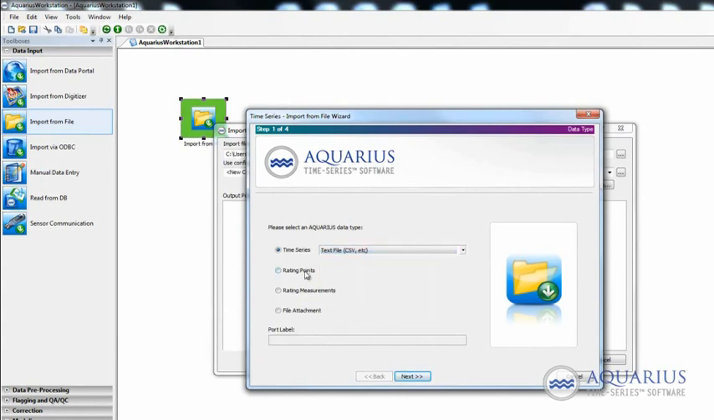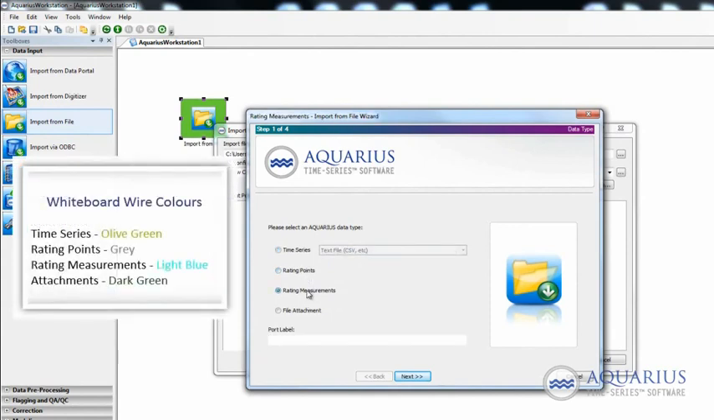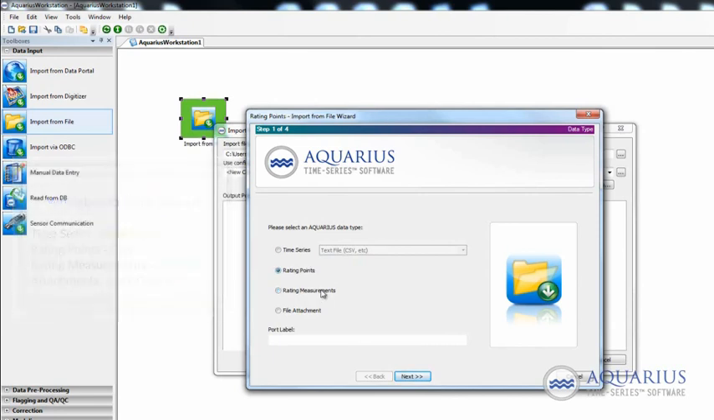If we had rating points, so if we wanted to overlay a rating point list on our rating curve, we could bring that in. So that's rating points, and also rating measurements as well. If we wanted to build a rating curve with all those field visits that we had, we could build a rating curve with that and bring that in. So that's the grey wire and the blue wire on the whiteboard, and also we can bring in file attachments as well. So any photos that you've taken out at a particular site, you can bring those in, for example, and attach them and push them down to the Aquarius database.